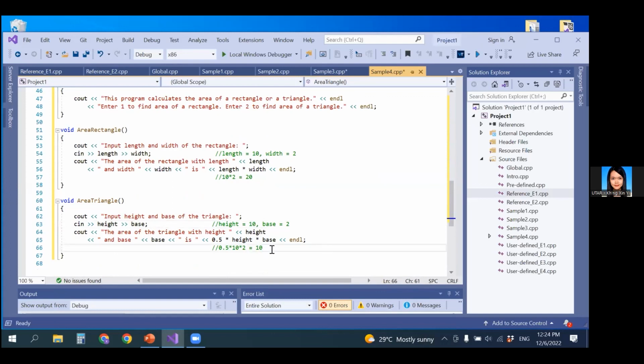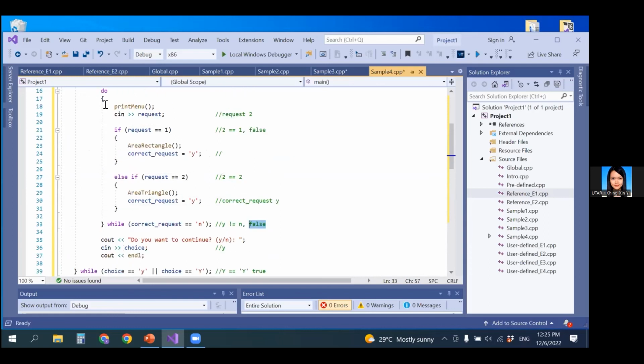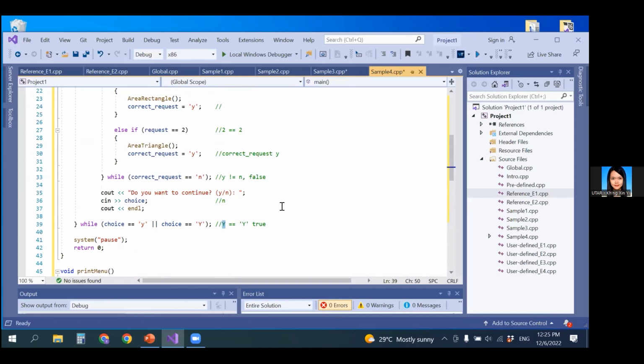Okay, and then after that, once the function is done performing its task, it just passes the control back to the main function here, and then it updates the correct request to become y here, which means that the current request is actually valid, right? The request is 2. And then again, the current correct request y is not equal to n. This is false. It will exit the inner do while loop here, and then it will continue here. Do you want to continue? So now the user doesn't want to continue anymore. So they will just key in n for the choice. Then it will do the checking again. Currently n is not equal to y, right? It's not equal to lowercase letter y or uppercase letter y. So this is false, and then it will exit the do while loop and end the program.